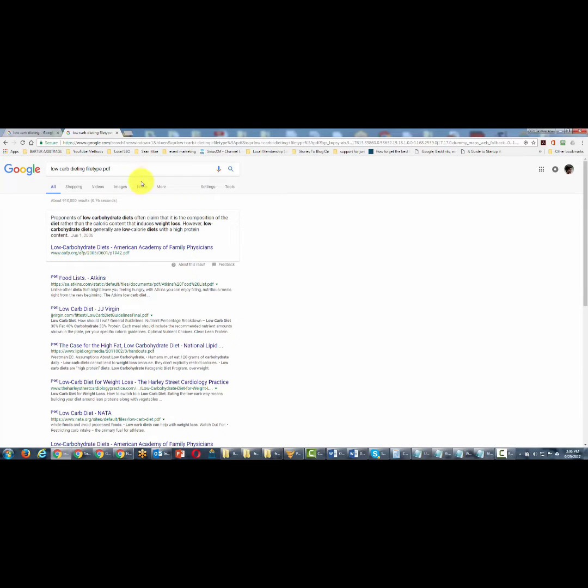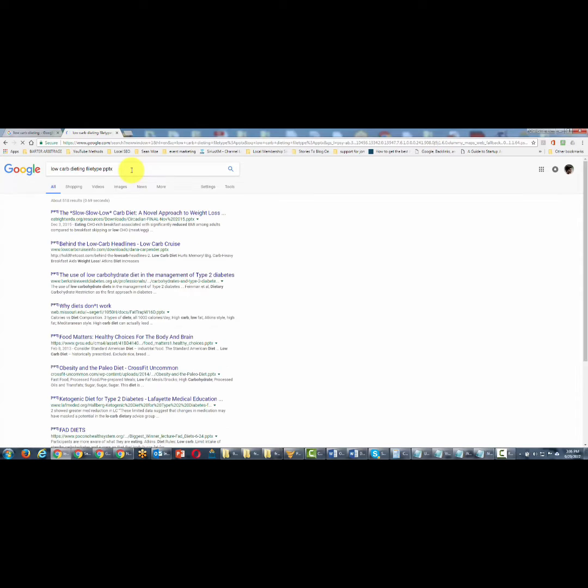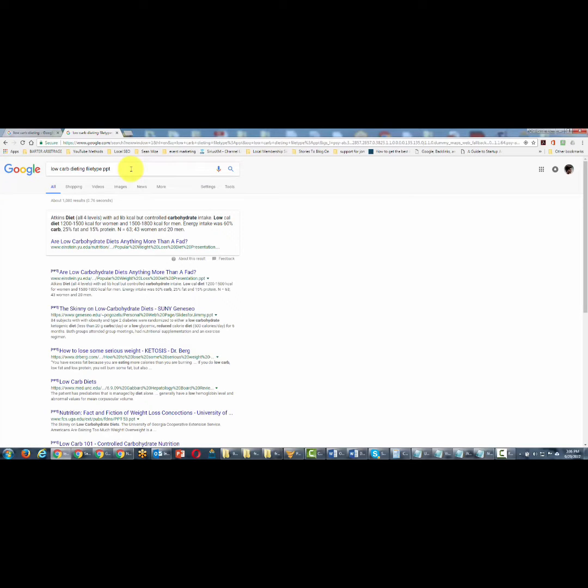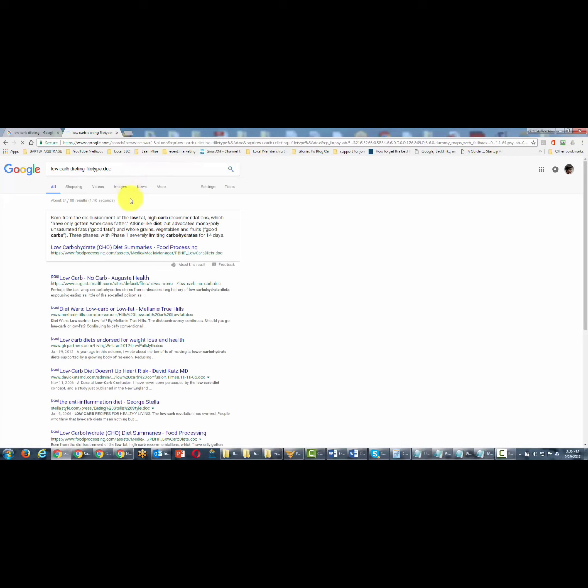So if you're looking for PowerPoint, you can do that. Maybe you're looking for the old PowerPoint. Or you can even look for a Microsoft Word document. So as long as you know the file type, you can limit your search by that file type by writing in filetype, colon, and then the file type you are looking for.